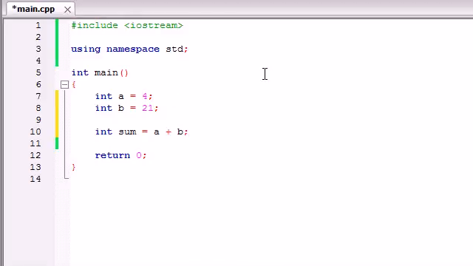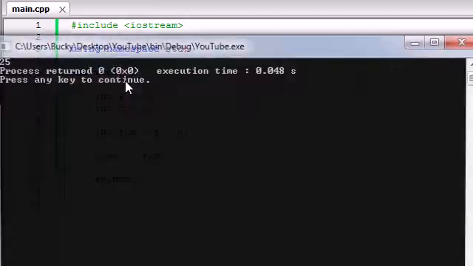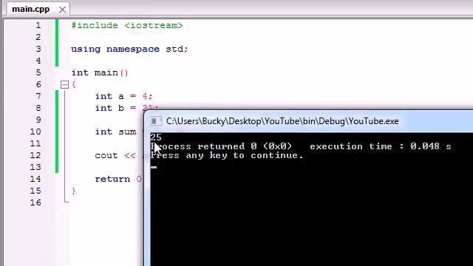So now you can see that aside from just assigning variables numbers just like that, you can also use basic arithmetic to set variables equal to another value as well. So now the value of 25, a plus b, is going to be equal to sum. If you go ahead and print out cout sum, and we build and run this, check it out. It prints out 25 on the screen.